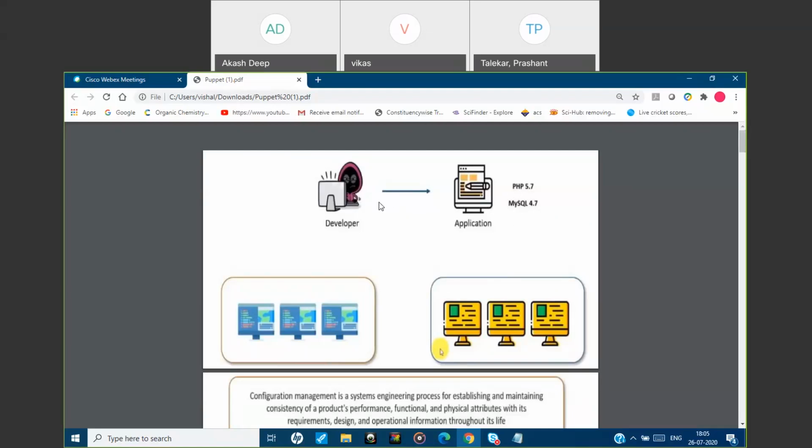So after the development, when the developer has submitted the code to the ops guy, the responsibility of the ops guy is to deploy that code onto more than 100 servers, and that depends actually. If the company is big, the number could be more than 1,000 servers, right? And before configuration management, they used to do all these things manually, and it was a very hectic job for them.